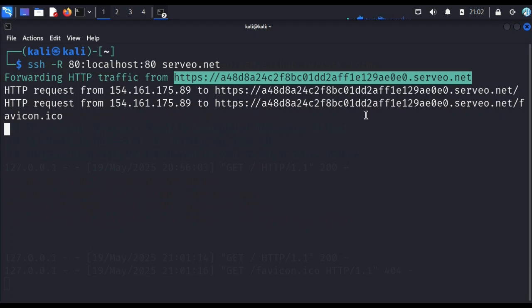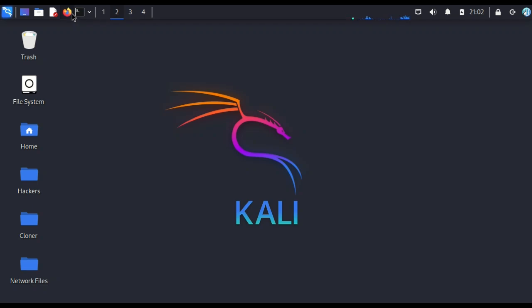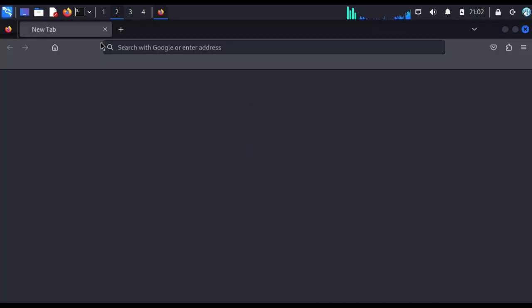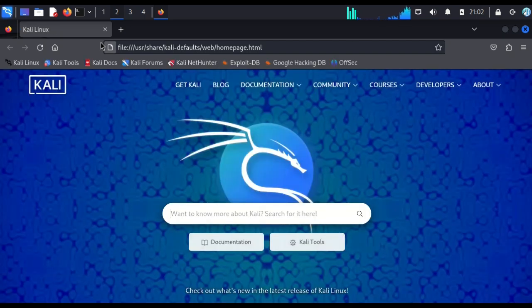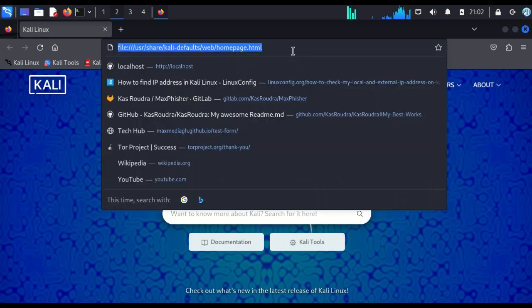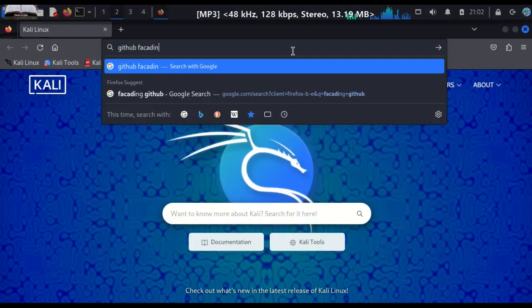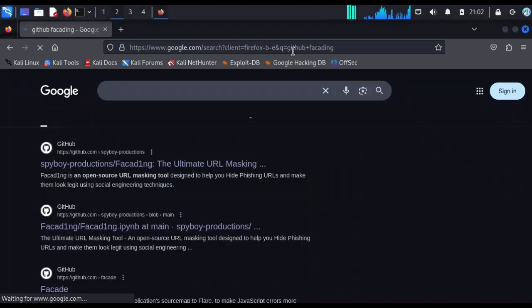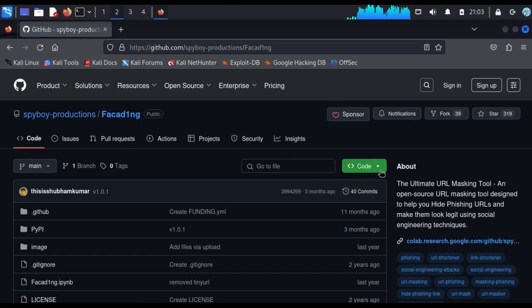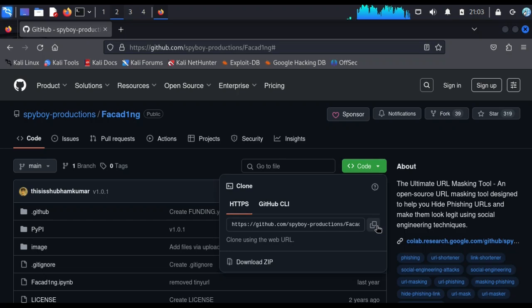So let's go to our browser, and then we are going to use facading. There is one approach of doing it. Just search GitHub facading, hit enter, and this is the repository. Click on it and it will open the repository for you. Let me copy the address of the repository: go to the code, go to HTTP, then copy the link. Then let us clone this so I will be able to mask.